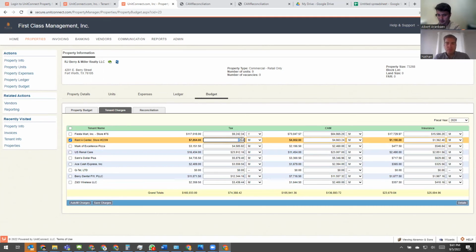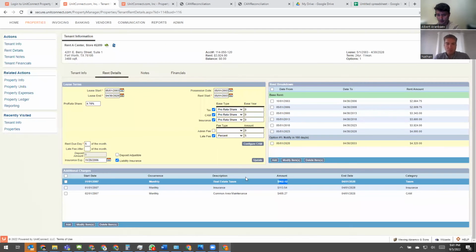So if I'm budgeting, for example, 7,854 for taxes, I'll probably go with 8,000 for the year. For CAM, I would go to 5,200, for example, right? Okay. So that's what I would set it to. And then once I click save, my charges here on this particular table would be automatically updated, and that's what the monthly escrow would look like for each tenant.